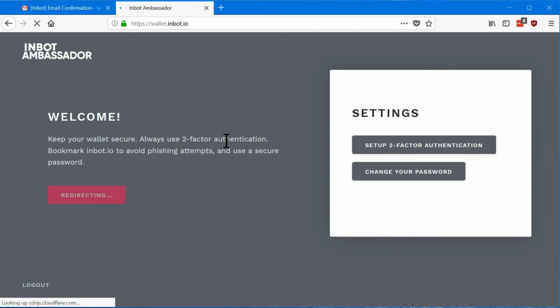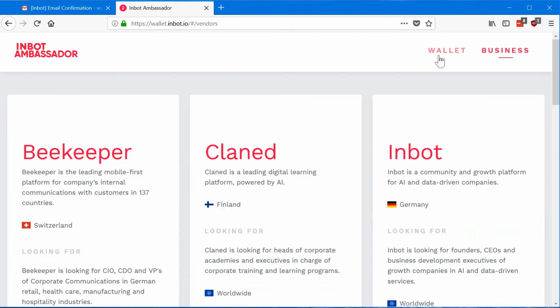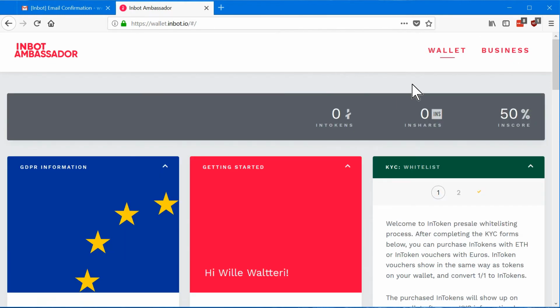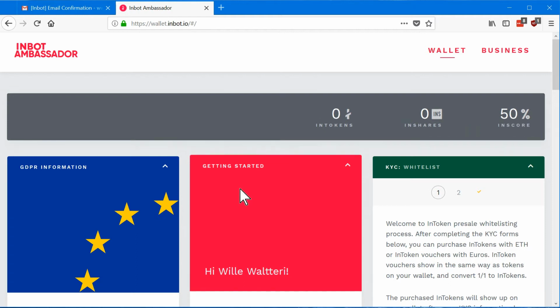Next, we go into the wallet interface where you see multiple different colored cards. You also see a business section where you can see different companies that you can help. On this wallet section, you see the amount of In tokens you have, the amount of In shares you have, and your current In score.